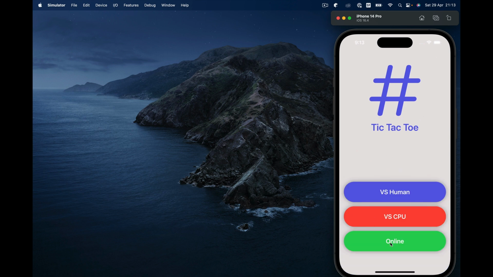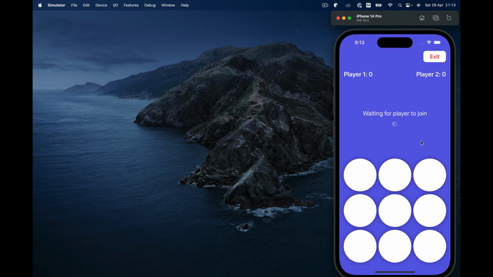And also we have the online version where we are using Firebase in order to sync everything in real time. Currently there are no other games to join, so we just create a game and wait for a player to join our game.